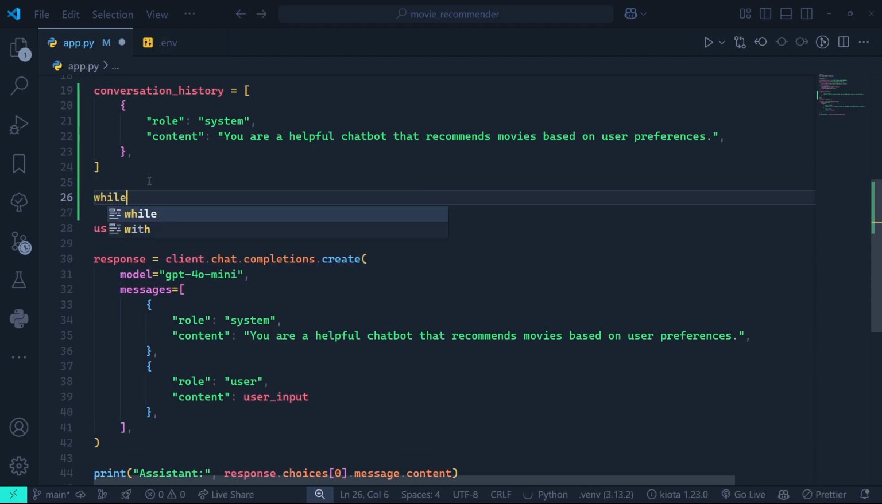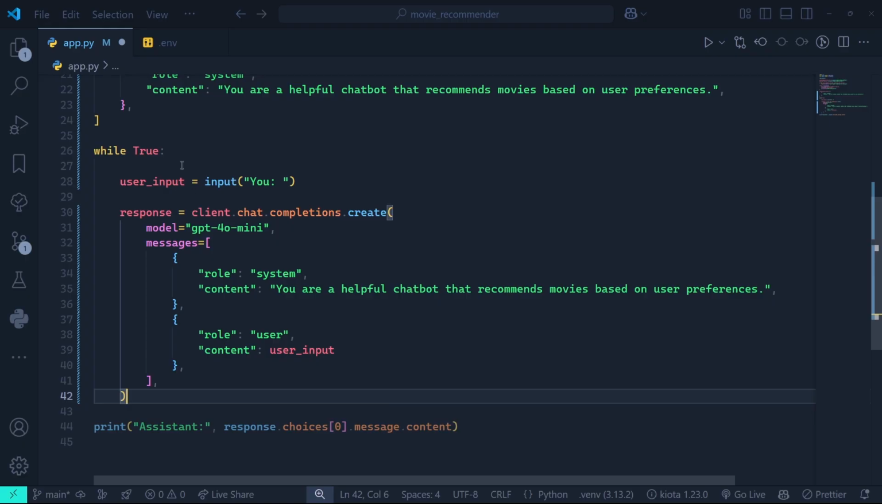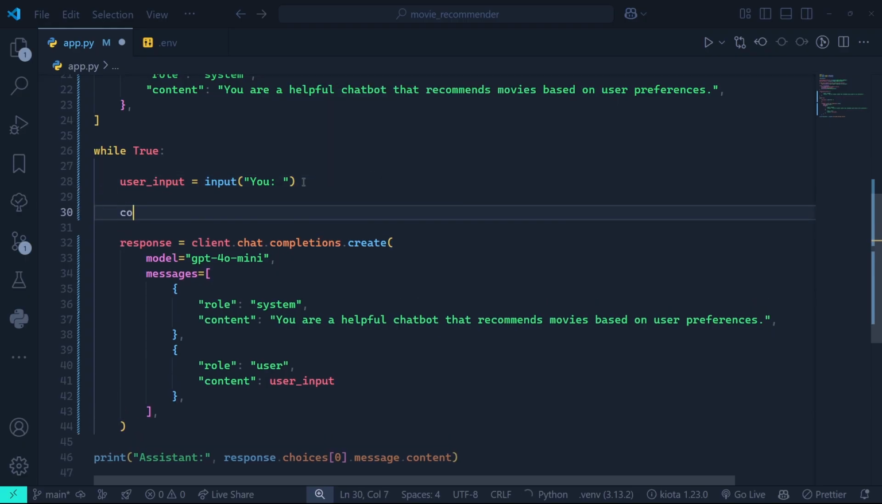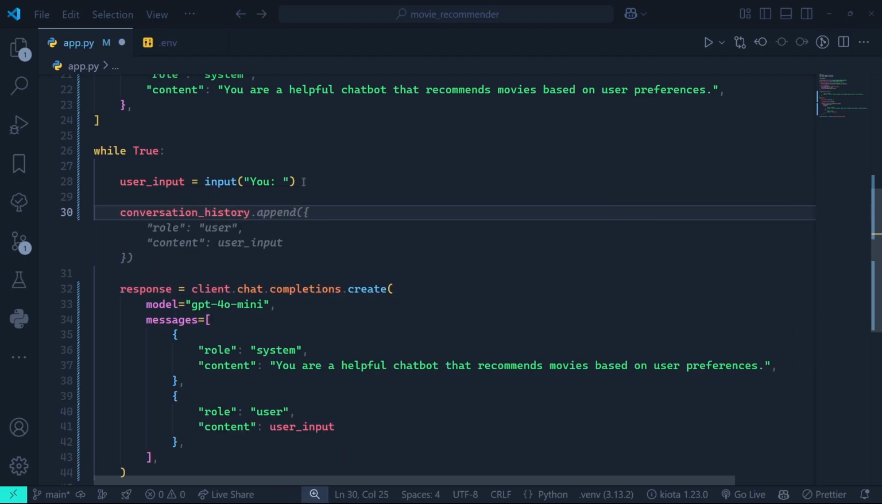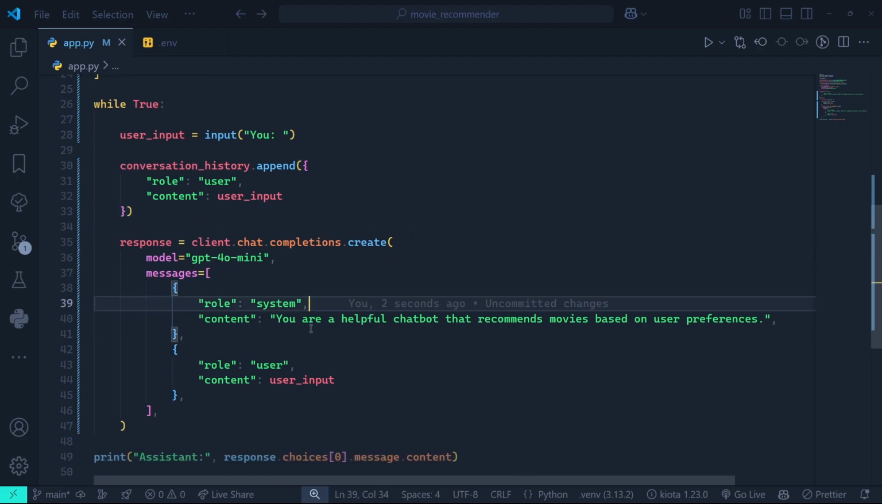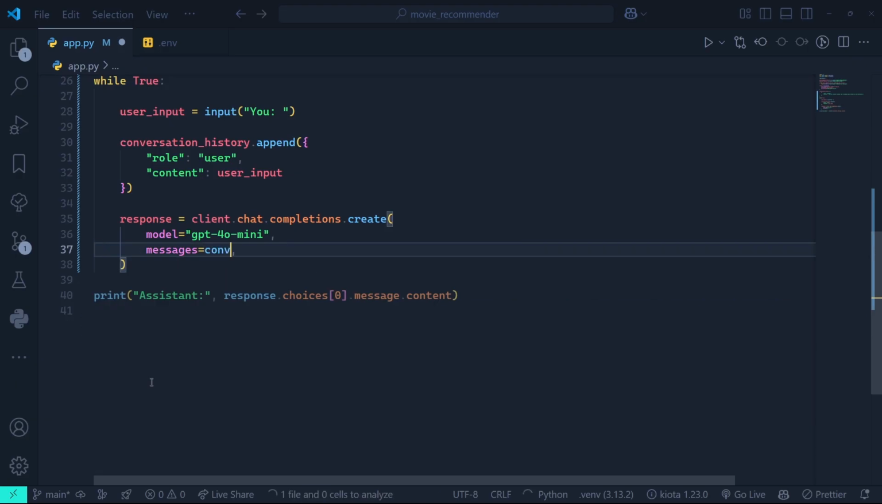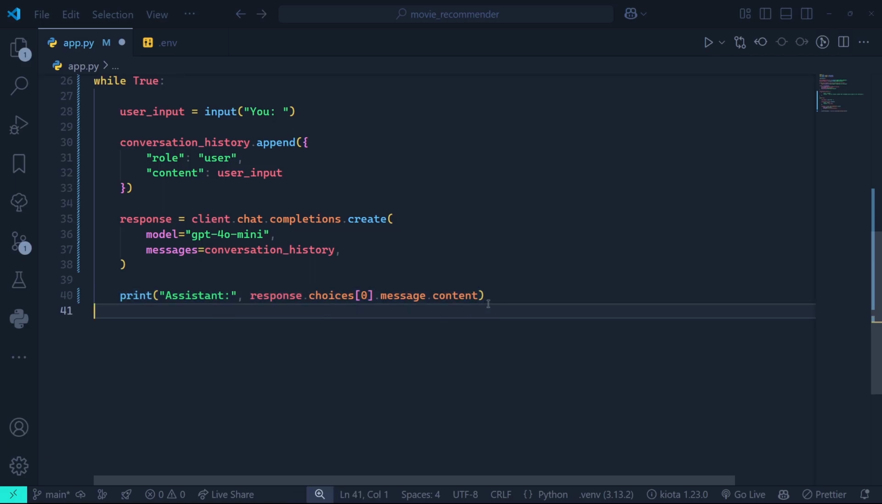Then we will add a while loop. In this while loop, our conversation is going to continue. While this is true, our conversation is going to loop. We will move the response and the user input inside the while. Then let's append the user input to the conversation history. So this has everything we want to get started. Since we are managing a conversation history, we can just simply assign that to the messages. Alright, then we can continue the printing part.